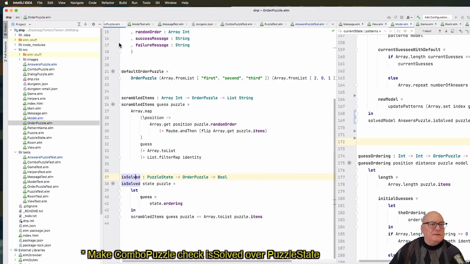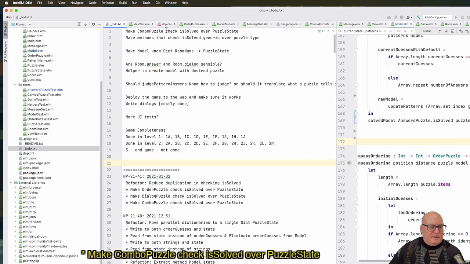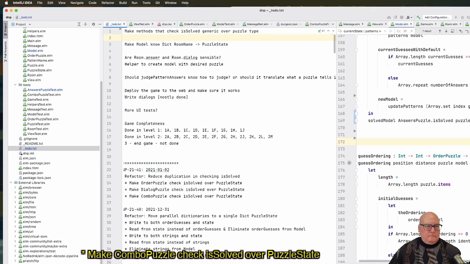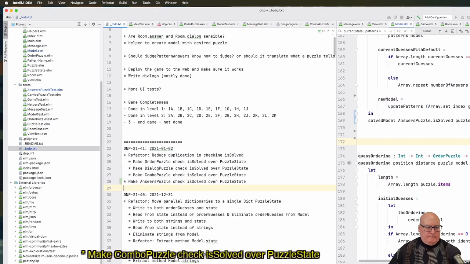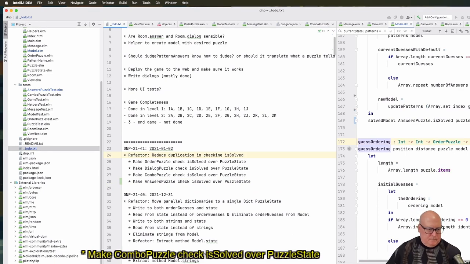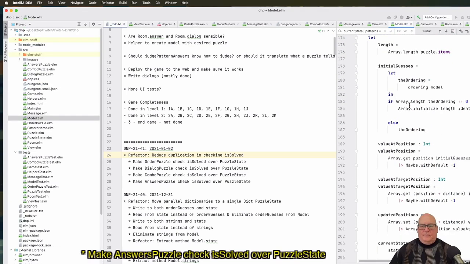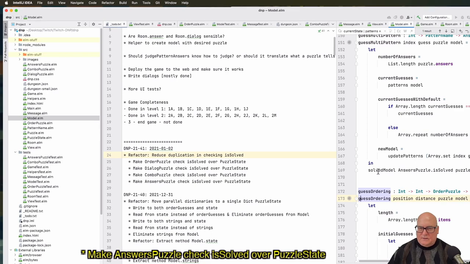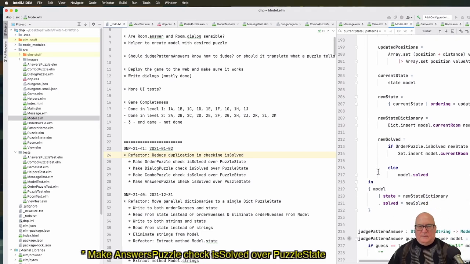And this one is, oops, make combo puzzle check. Well, we made answers puzzle check. Okay, and push. All right, now multi-pattern, that's the one we just did. Solve puzzles, okay. Now this one. All right.